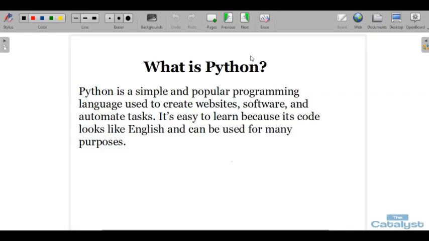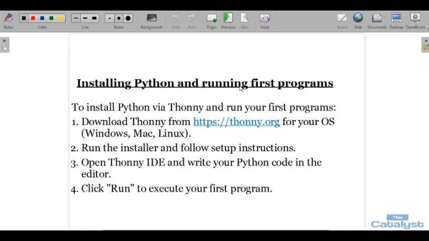Okay, so the next thing we're also going to do is that we'll see how to install Python, and we are also going to see how to write a simple Python code in our editor, and then run or execute the program. So for the program we're going to use here, the IDE we're going to use is called Thonny.